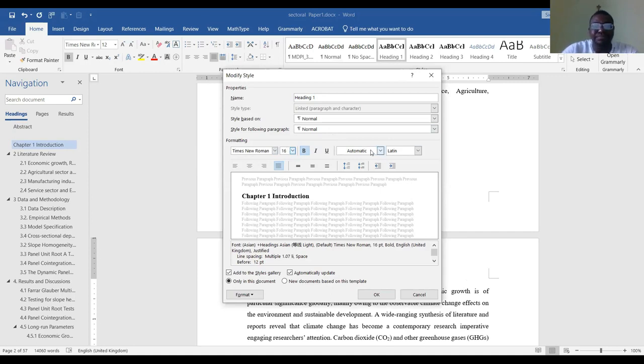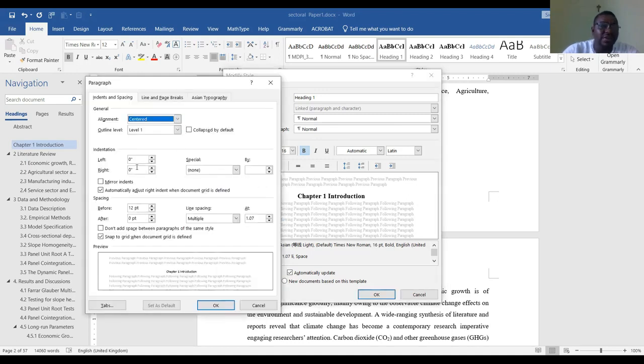Okay, the color is okay, automatic. Okay, so this is it, and it's centered, right? It's centered. Okay, so it's centered. Now, after you've done this for this one alone, then come here to the format. Click on the format. Okay, you click on the format, you get the paragraph. So you click on the paragraph.